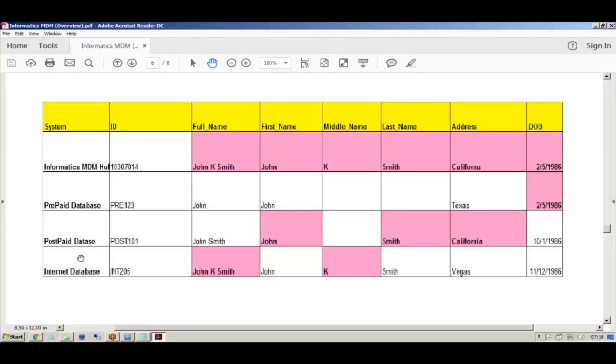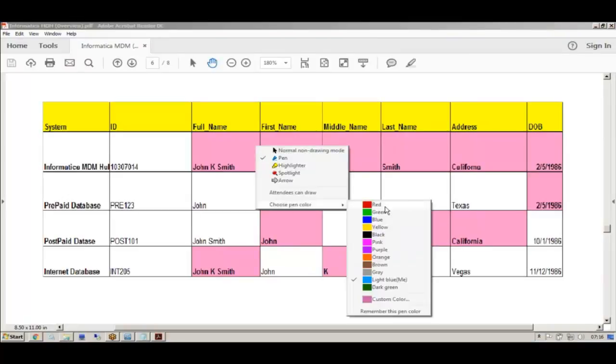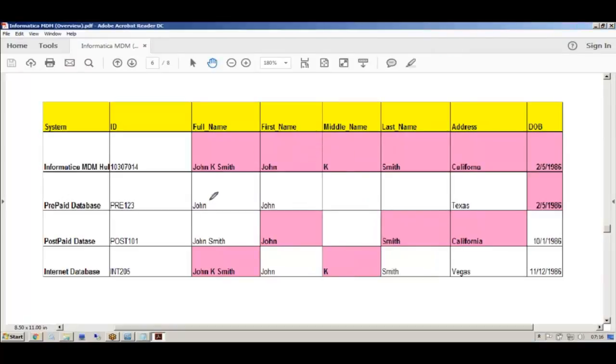Looks fine, but I have a problem here. The problem is with the name. You can see clearly that it is John in the prepaid database, John Smith here, and John K. Smith here. Now that's the problem. It's the same person, John K. Smith, that's his name, but his details are different in different databases. So the prepaid database is different, the postpaid database is different. That's a headache, right?